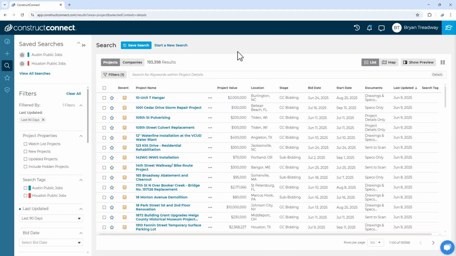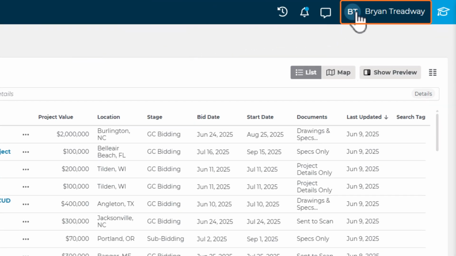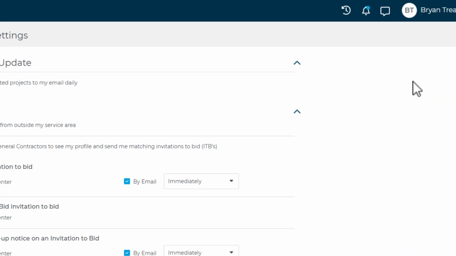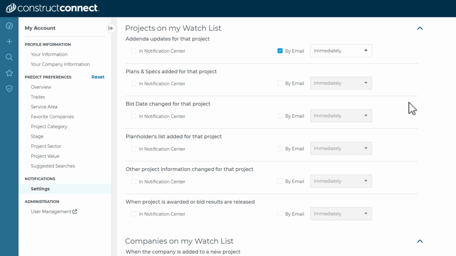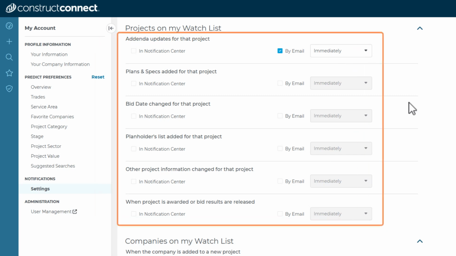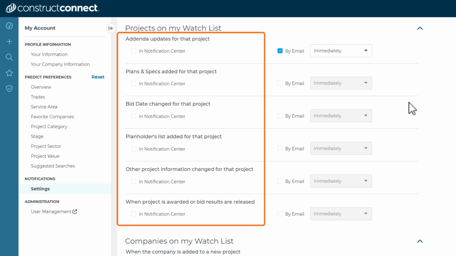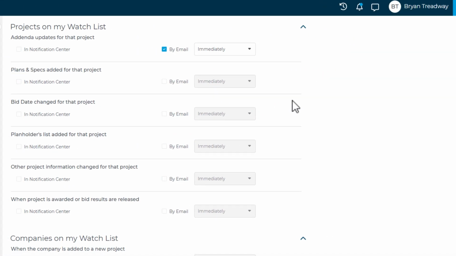To determine how you'd like to receive notifications on either jobs or companies within your watch lists, you'll need to click on your name in the top right to open your main menu and select Notifications. For updates about jobs or companies in your watch list, you'll need to scroll down a bit. Once you've scrolled down to the section that says Projects on my watch list, you can choose which updates to a project will trigger notifications, and whether you're notified by email, within the Notification Center, which is this bell icon at the top right of the screen, or by both methods.